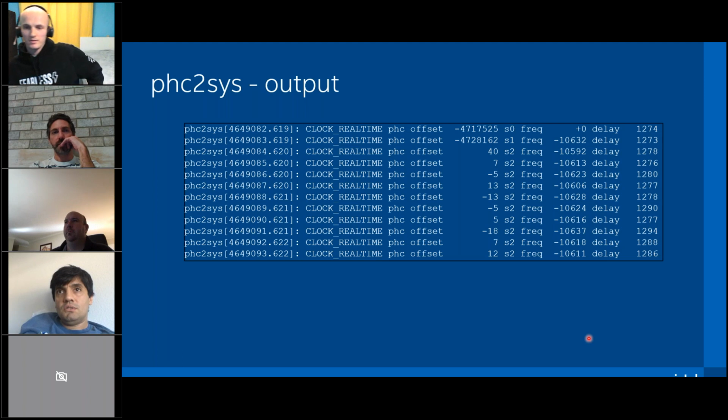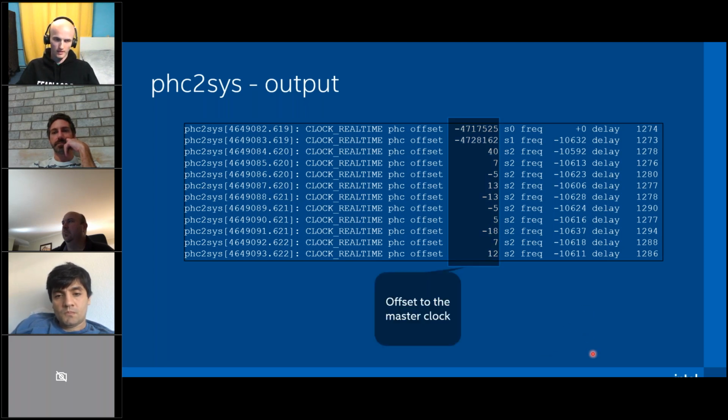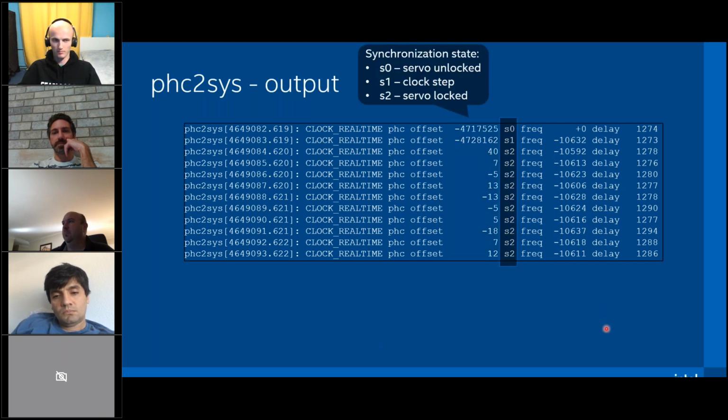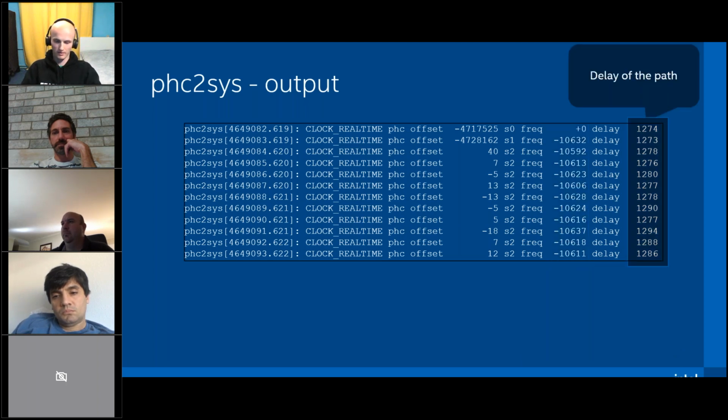Yeah, because you then need to specify the offset between the clocks. I think it's -O with 0 will give you the offset 0, yeah. That's right. And yeah, we have the output of the PHC2sys that's running. Similarly to the PTP4L, it prints the offset to the master clock, the state of the synchronization, the frequency difference to the master clock, and the delay of the path.